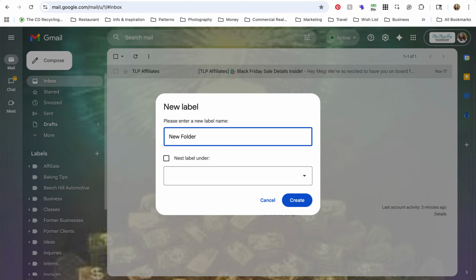To find out the folders that I recommend for both your personal and business accounts, head to the caption. I also have an entire video on how to achieve inbox zero, which I will link to.